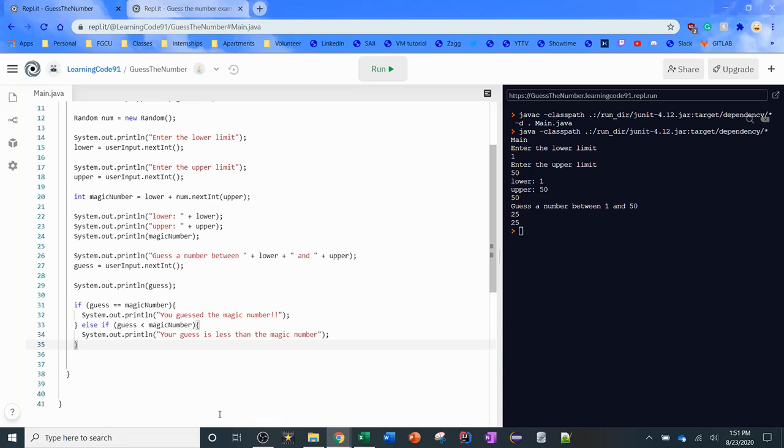And there's one more condition. So we could say if it's not equal to and it's not less than the magic number, then it will definitely be greater than. But we want to be specifically checking for that, and I'll explain why in a minute. So if our guess is greater than the magic number, then we want another output. Your guess is more than the magic number.